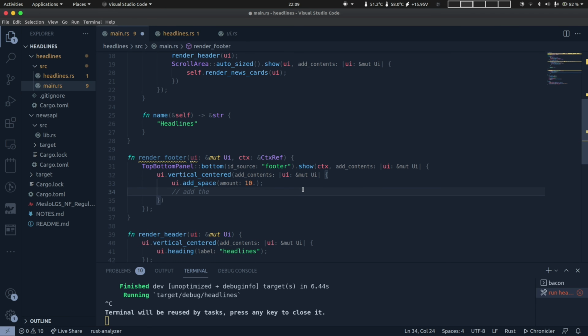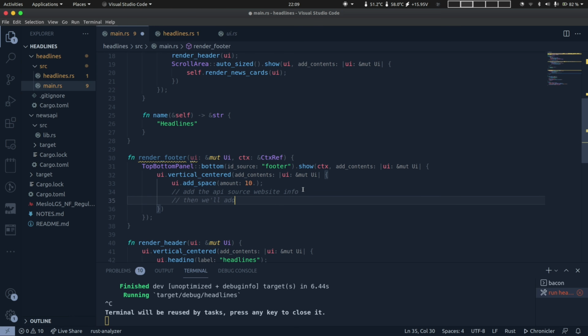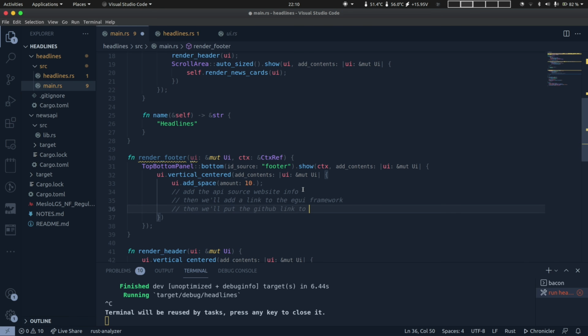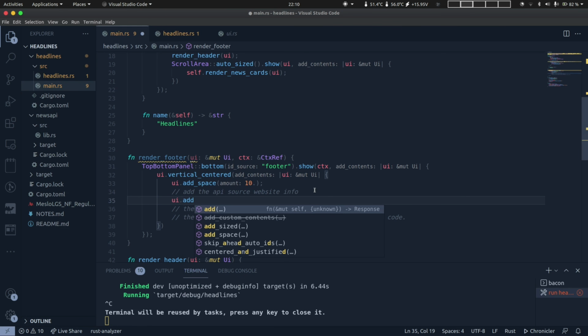First, we'll add the API source website info. Then we'll add a link to the GUI framework. Then we'll put the GitHub link to the headlines source code. So for the first one, let's add a label.